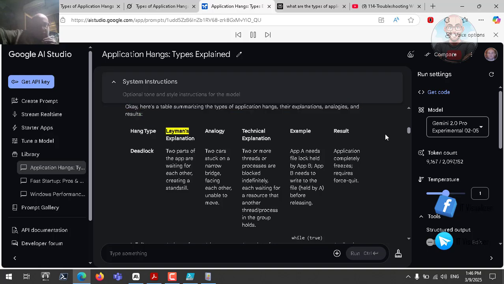Hang type, layman's explanation, analogy, technical explanation, example, result. Deadlock: two parts of the app are waiting for each other, creating a standstill. Two cars stuck on a narrow bridge, facing each other, unable to move. Two or more threads or processes are blocked indefinitely, each waiting for a resource that another thread or process in the group holds. App A needs a file lock held by App B. App B needs to write to the file held by A before releasing. Application completely freezes, requires force quit.